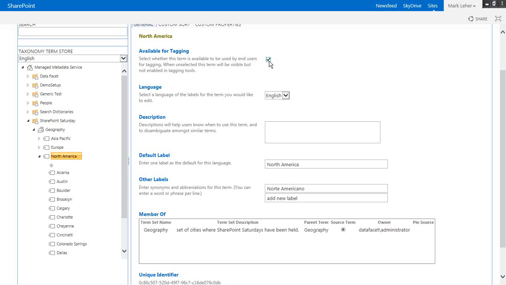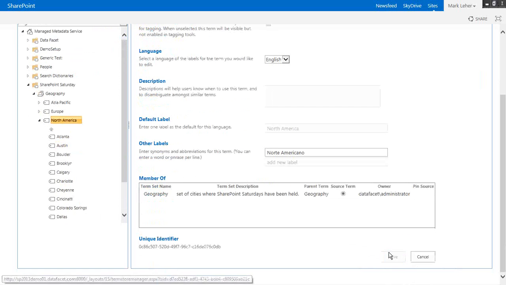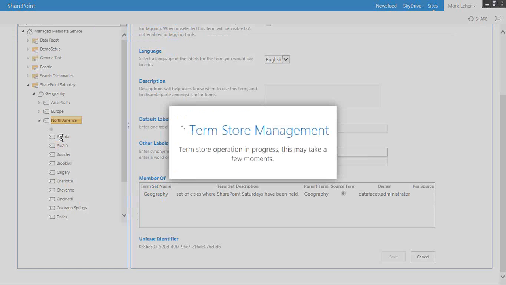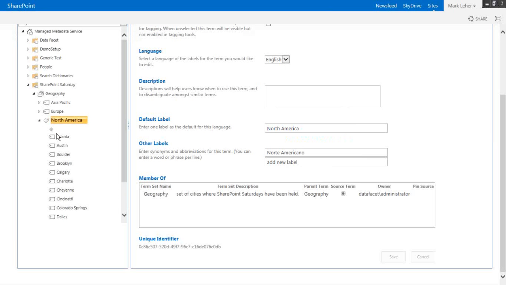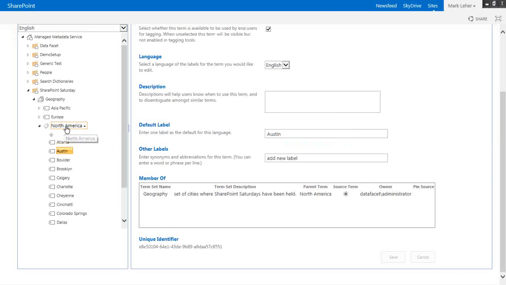So for North America, I'm going to uncheck it and save. And now you'll see that it's still in the taxonomy, but the term is going to be grayed out. So what that means is when an end user comes to tag, they'll be able to navigate by North America and see this breakdown, but if they try to tag a document with North America, it will indicate to them that they should probably expand it and choose one of these specific city names.